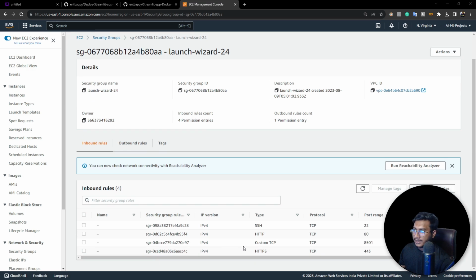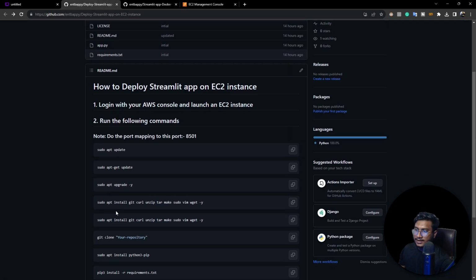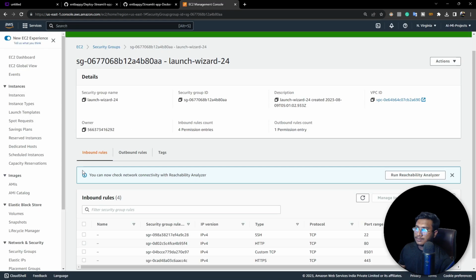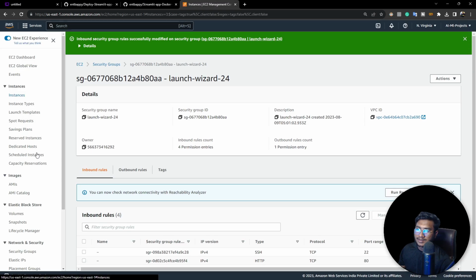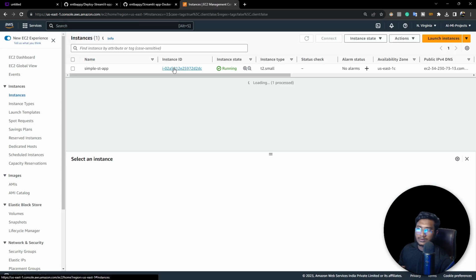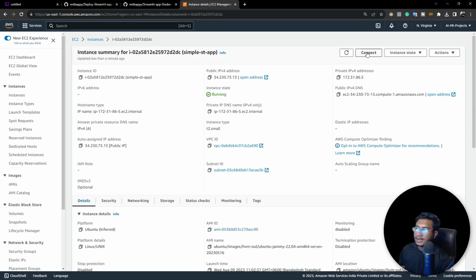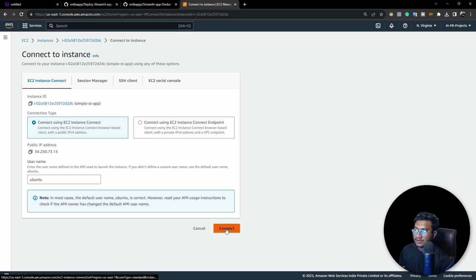Now our port has been added, as you can see, 8501. So we have successfully added this port here. All right. Now what I need to do is go back to my instance. I will click on the instance, go to the instance ID again, and from here just connect to your instance. Okay, I'll just click on connect.